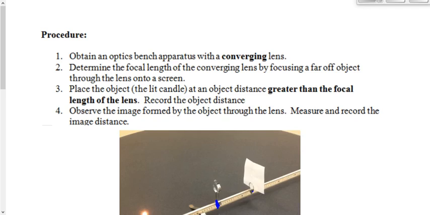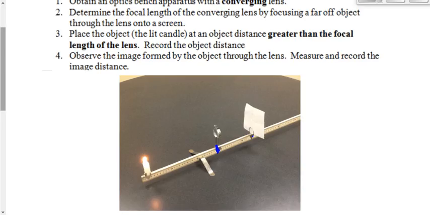Now, you're going to go to actually do your experiment. Your experiment is going to be set up like this with the card, the lens, and a candle. The candle is going to be your object. In a dark room, you're going to light the candle, and you're going to place the candle right here at the end of the meter stick. You're going to leave it there. Do not move the candle. Put the candle at the end of the meter stick and leave it there. Got it?